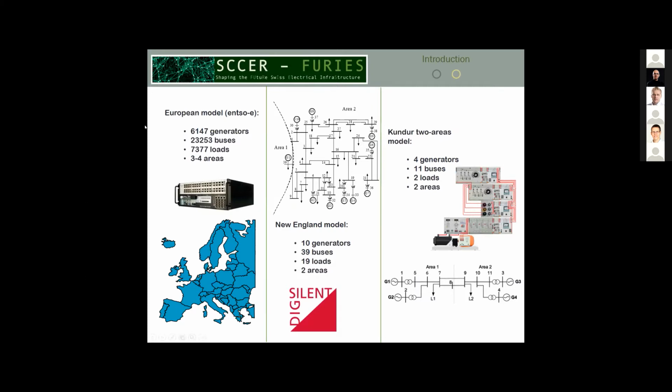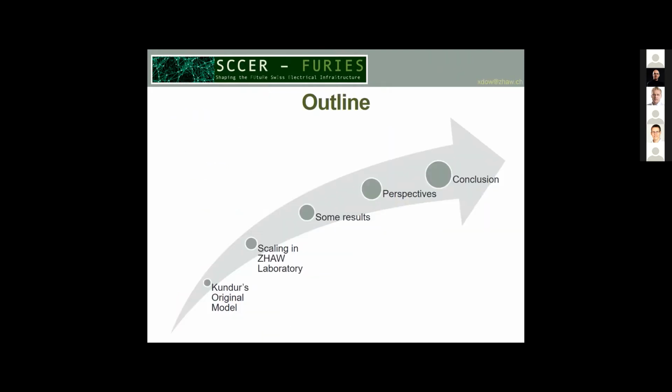We have some more simple models, like the New England model, for example, with 10 generators, 39 buses, and 2 areas. And we have the smallest representation of a transmission grid with 4 generators, 11 buses, 2 loads, and 2 areas. That's the so-called Kundur 2-area model. So this model will be the interest of this presentation, and you will understand why. Let's have a quick overview of the outline. I will first present the Kundur original model, then how we scaled it in the ZHAW laboratory, and then I will present some results, some perspectives, and a conclusion.